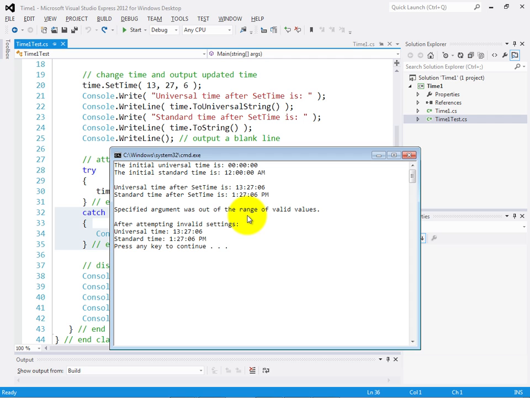And what that does is it emphasizes that we as the designers of class time1 have complete control over that data. The way I defined that class, I did not allow a bad value to be placed into the hour, the minute, or the second. Instead, I threw an exception to indicate that there was a bad value, and I did not allow the object's state, if you will, to be modified when that bad value was supplied.